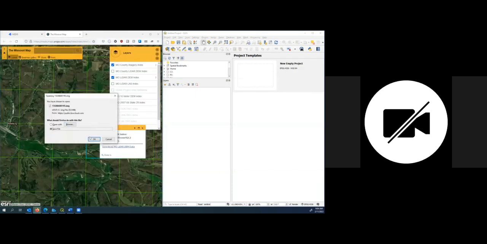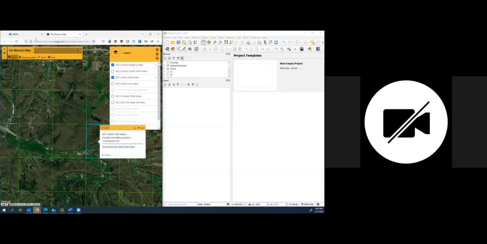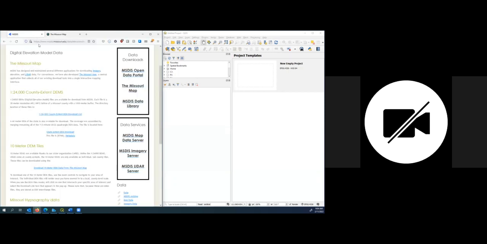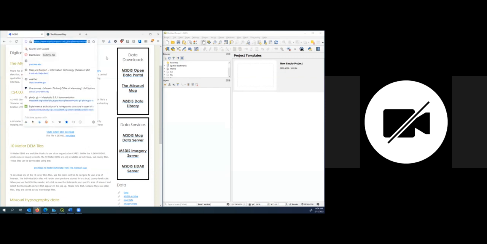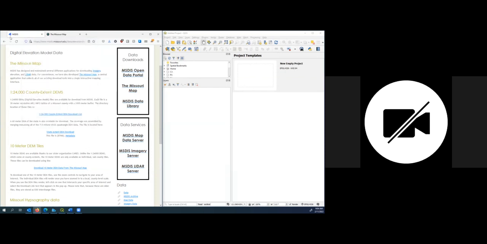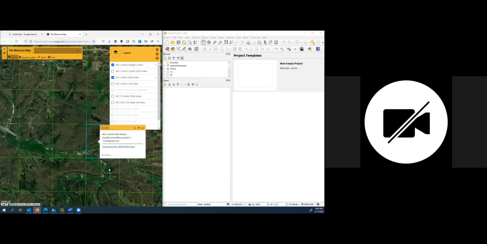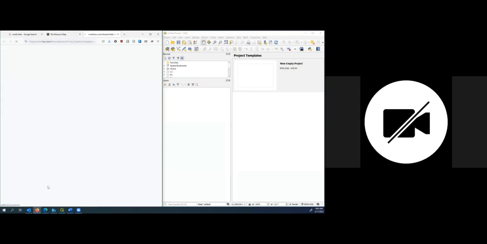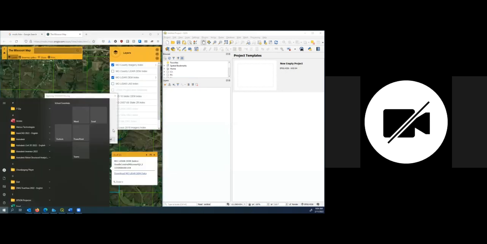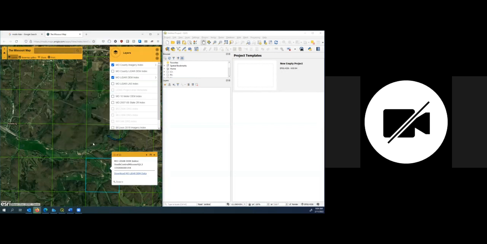Hey, Kyle, what's the name of this site? This is msdis.missouri.edu. But if you Google search MSDIS LiDAR, it should be the second link that says digital elevation model data. Okay, thank you. Yep. So now let's see here if I got all of these.